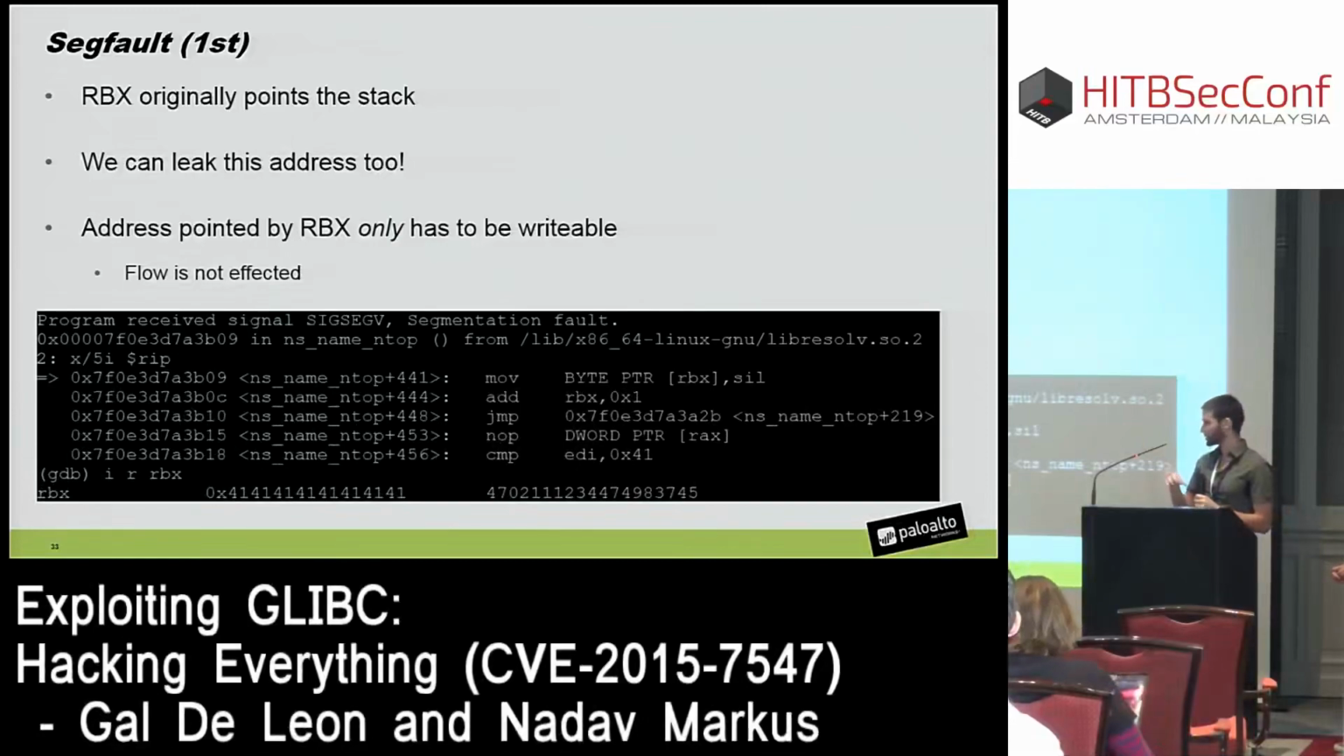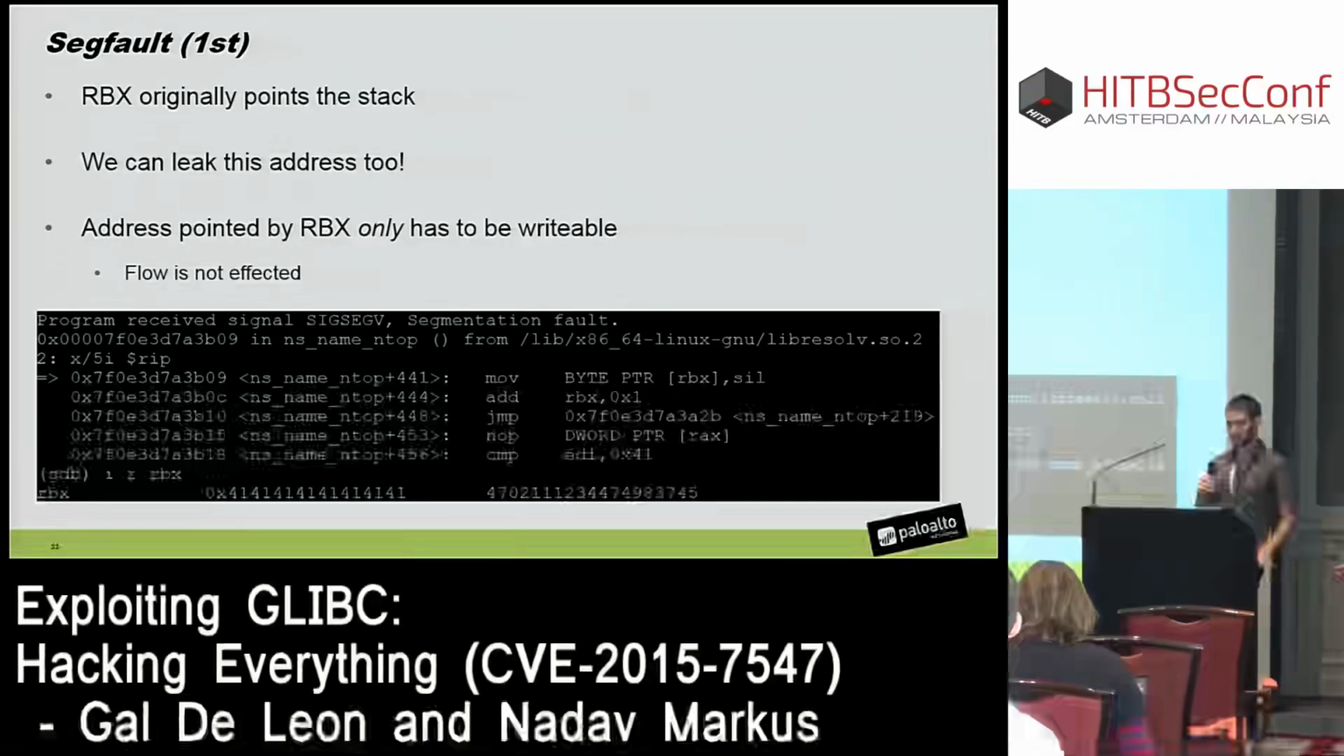Because this pointer is used only as an output buffer, it is not being read from afterwards, so any writable address will suffice. This causes us to lose some granularity, and we won't be able to leak the entire address. We won't be able to leak some bits of it, as we will see in the next slide.